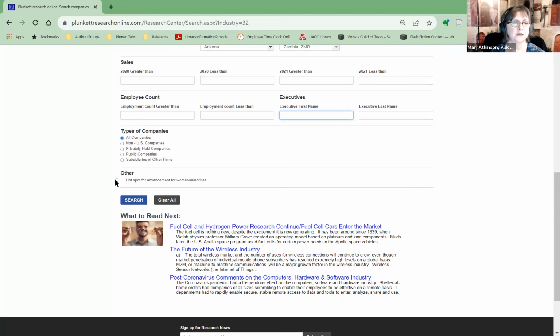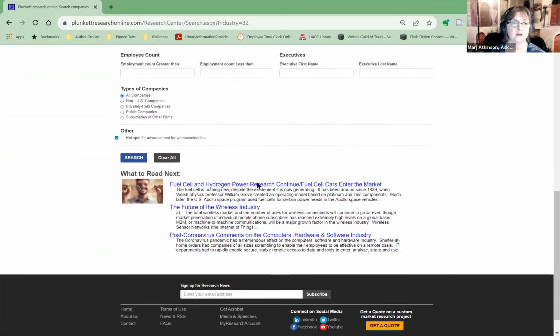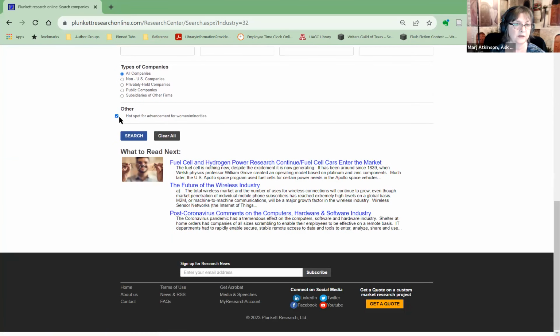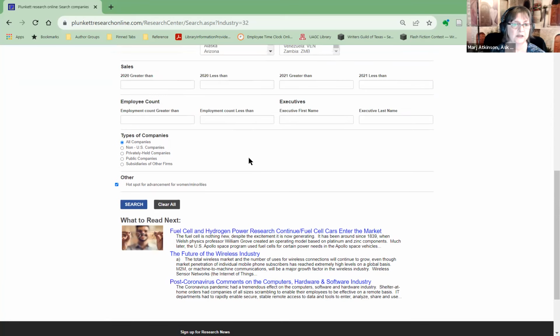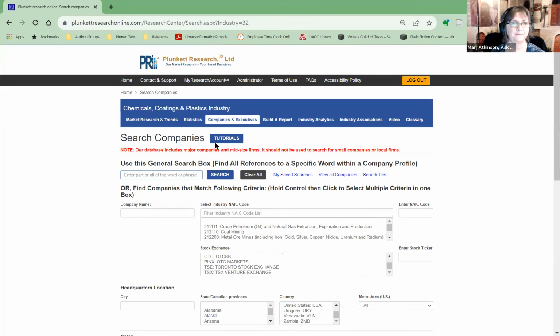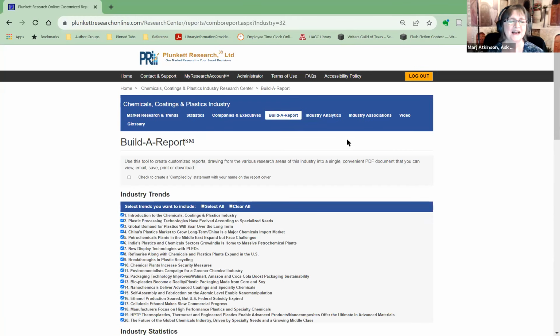And then this right here is really good. It's hotspot for advancement for women and minorities. So if you're interested in companies that have DEI efforts, this is definitely something you would want to make sure you check to filter to see what companies have that. And then once again, what to read next at the bottom. All right, I'll just keep going.